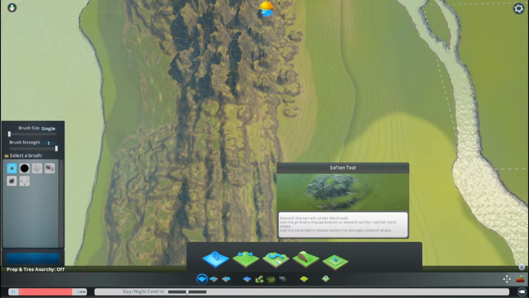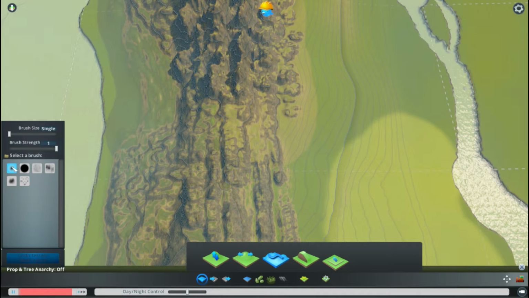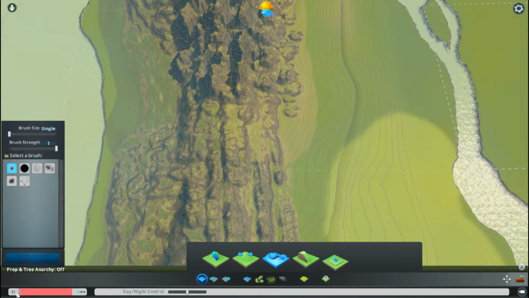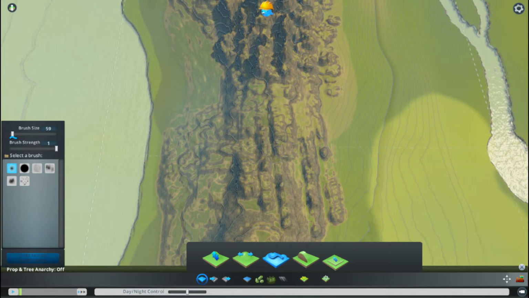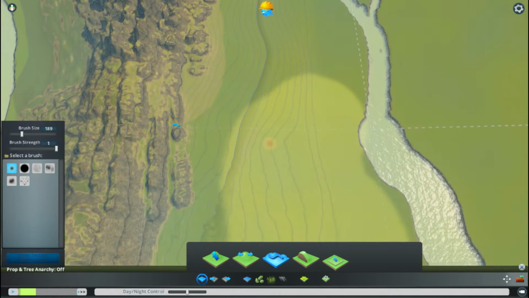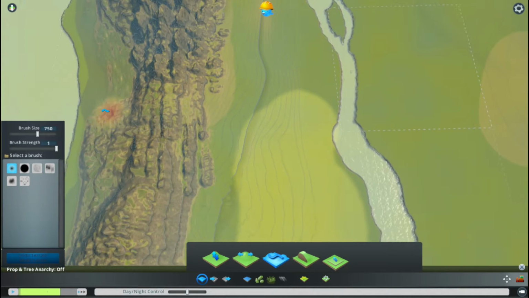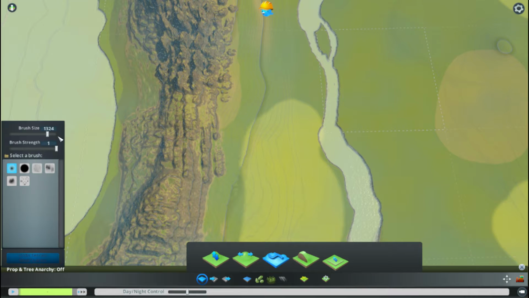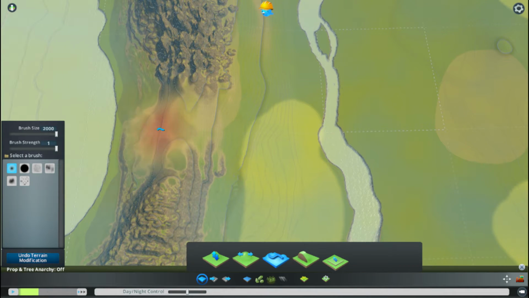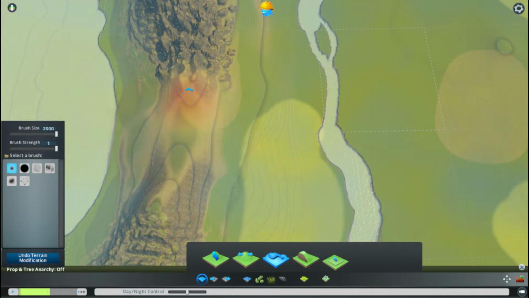I'm going to use the smooth tool or the soften tool. We'll let that go live. And bring up the brush size a lot. A lot, I said. Okay, a whole lot. There we go.